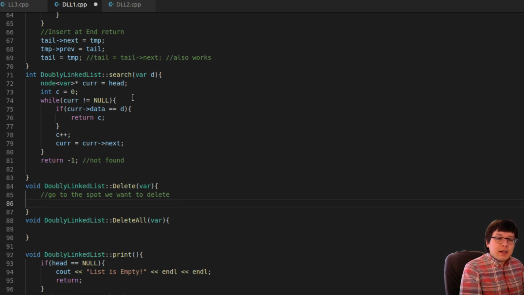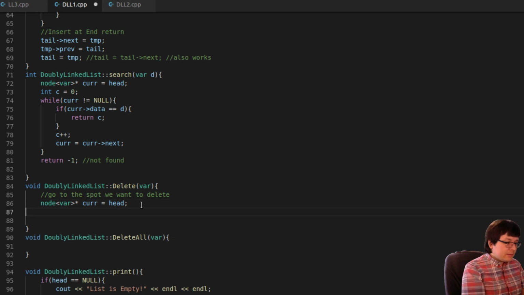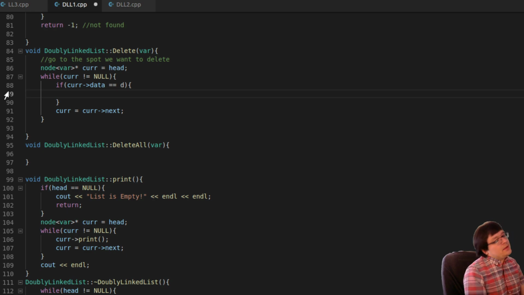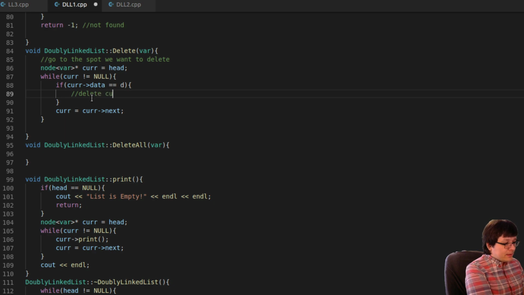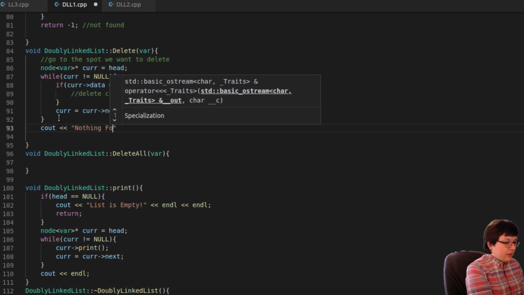The way we're going to go to the spot is we're going to use the same thing that we did before. So we're actually going to copy and paste from the search the cur pointer, and then we're going to copy and paste the loop without the counter, but we will have the loop in there as well. So while cur is not equal to null, if cur is equal to D, okay? So this right here. When it's equal to D, this means delete cur. That's what we basically have to do. Right there is where we have to delete. When we find the letter, okay? If we get out of this loop, it means we didn't find it. So we can actually return something saying nothing found to delete.